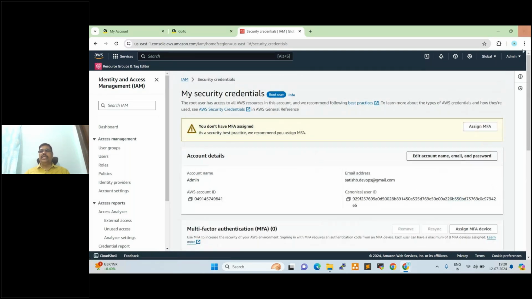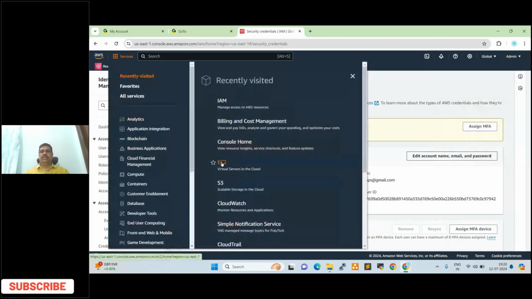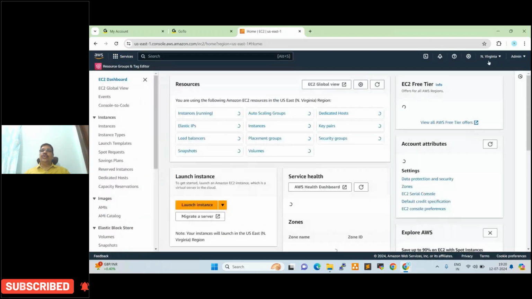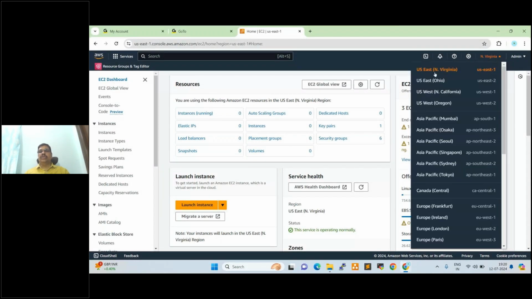So here these are all completed. Now go back and click on this. See here, it is showing North Virginia, which is US East 1. Click here, see here, this is US East 1. So these are all US regions, these four US regions. What is a region, anyone? In the last session we discussed.